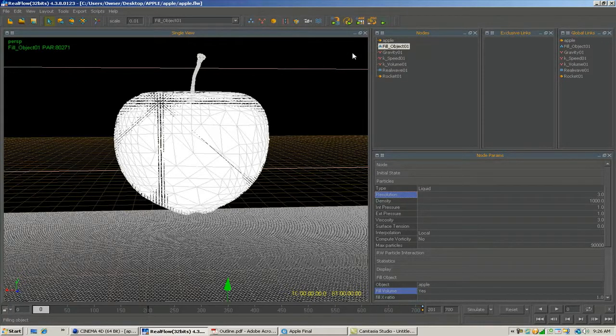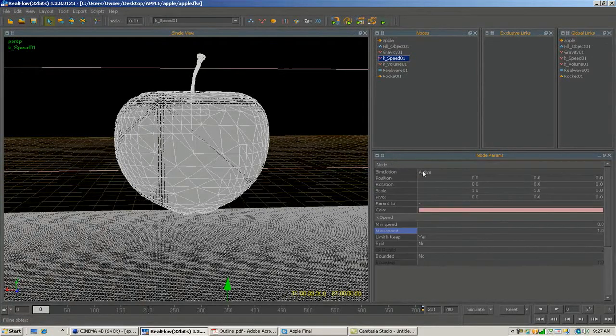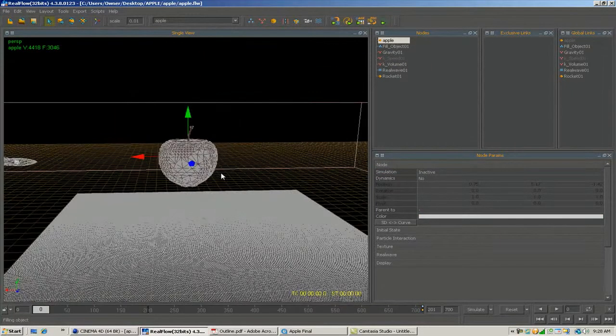We need more particles to make this thing look right. So I'm going to go ahead and simulate again with the 80,000 particles, and I'll be back in just a second. Okay, so we're back. We're going to go ahead and simulate this out now, and we want to unlock our timeline. We want to take the speed kill and set that to inactive, and we want to take the Apple mesh and set that to inactive. And I think that we are ready to go.